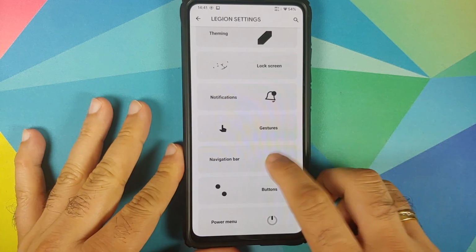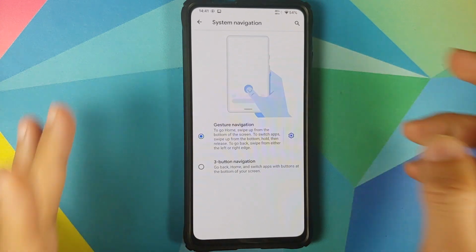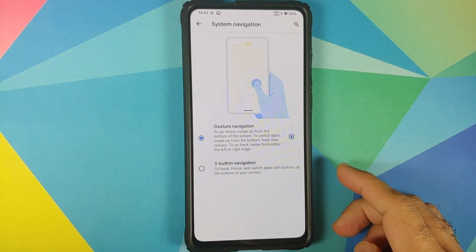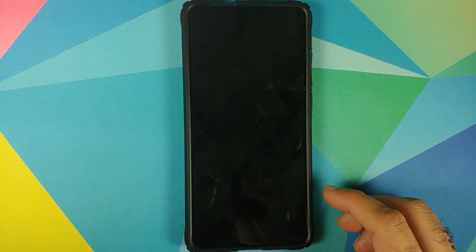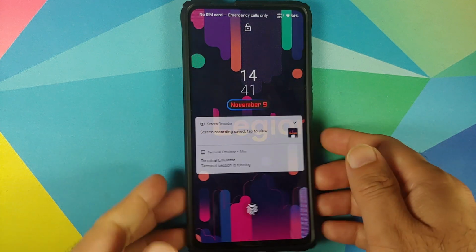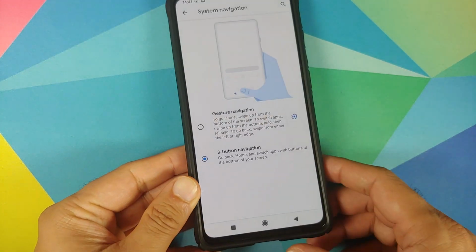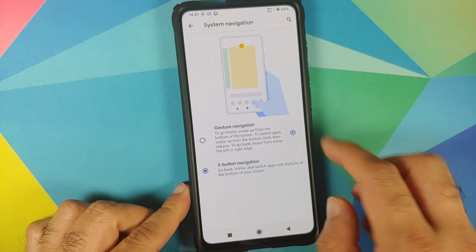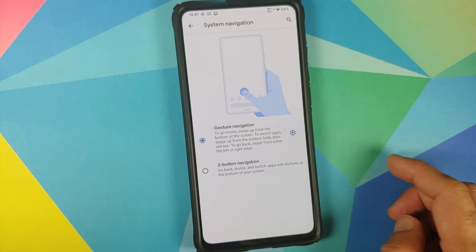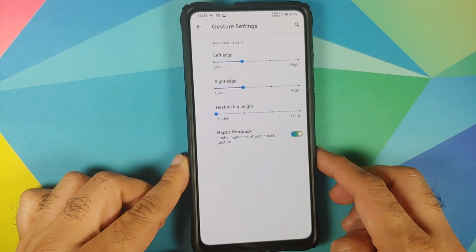Next up, we have customization for the navigation bar. So in terms of navigation options, you have two options: 3-button, which is your old school style, and as you can see, the system UI did restart. This is your old school 3 buttons. And in case you want to use Android 10 gestures, you have the option for that as well.